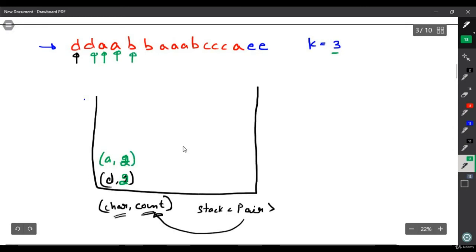So I have B, so push B, count is 1. Again B, so we will make the count 2. Then push A, so I have A, the count is 1. Again A, make the count 2. Again A, make the count 3.